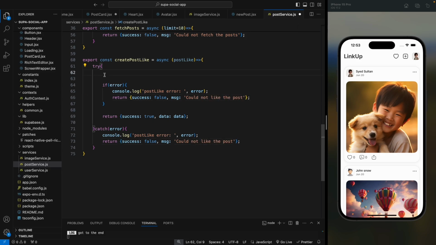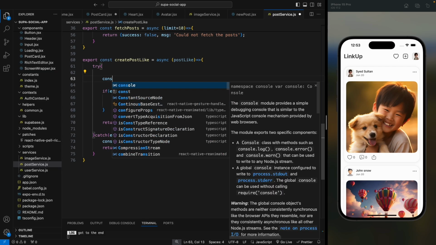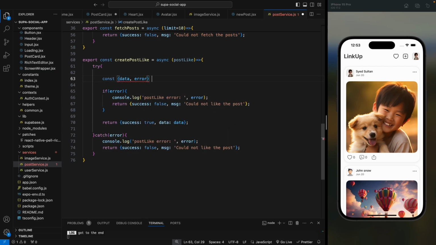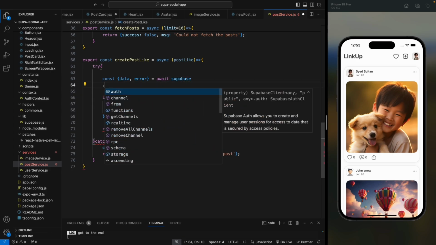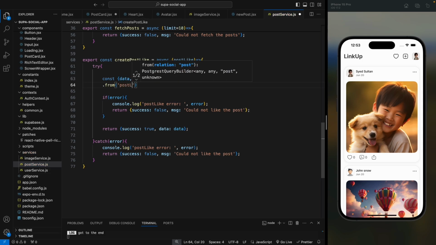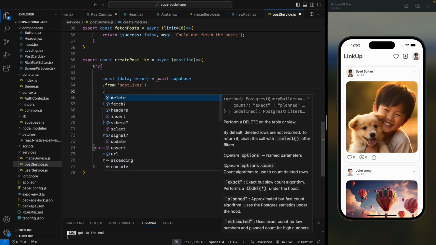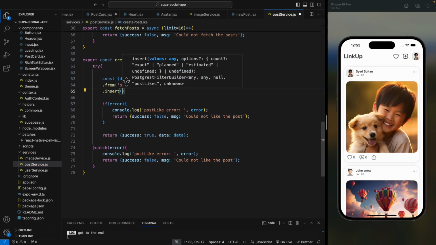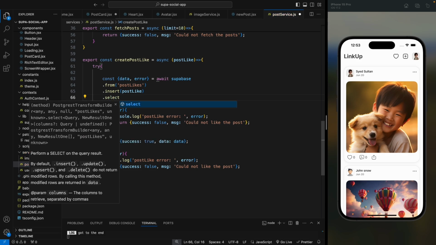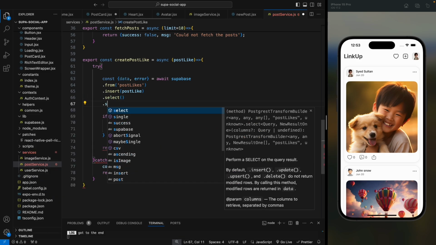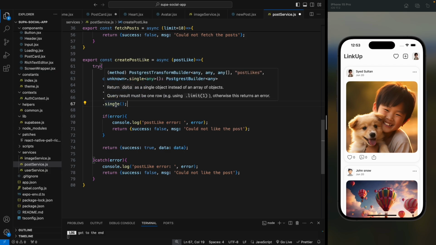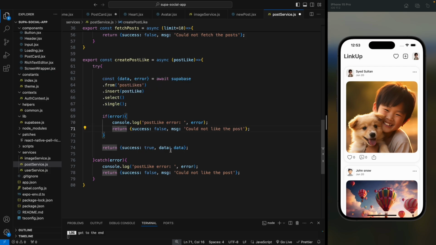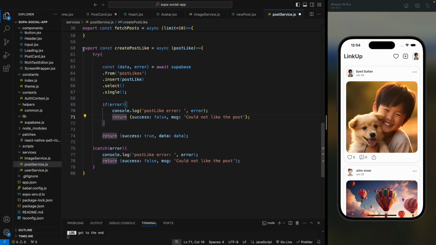So now I want to insert a row inside the postLikes table, and we will get a response as data and an error. Then let's use our Supabase client, and from the postLikes table we want to insert this object as postLike, and then we want to also select the data that we insert into the table. This will give us an array, but I want to use only the single object. So let's use single, and this will return the data that is created. So if we have an error, this will return the error, but otherwise it will return the success response.